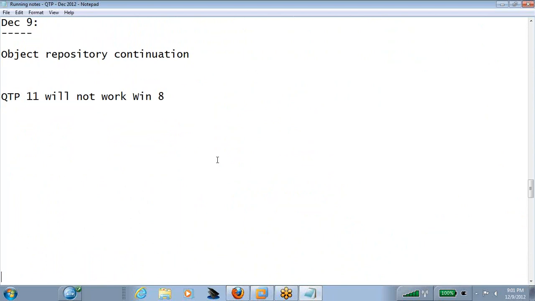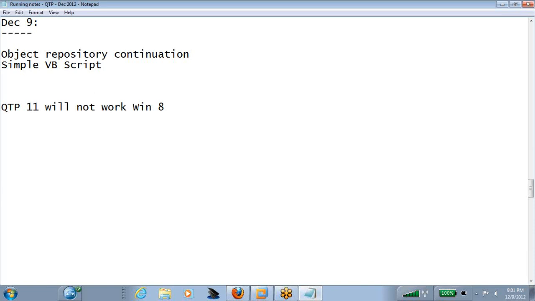Let me scroll down these running notes. I'm just at the bottom of the running notes here. Today we would like to talk about the object repository concept, and we will also see a simple VB script, and how to report some important concepts like Reporter.ReportEvent. These are some of our agenda items.